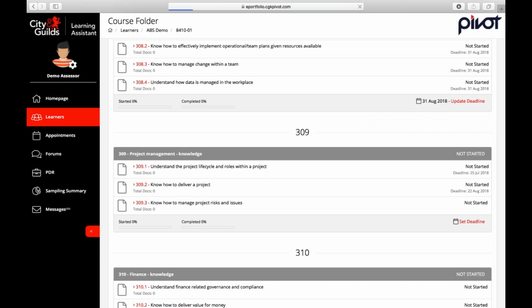So then what you're saying is those individual ones have to be done by a certain date, but the overall has to be done by the 26th. So that's a way of setting your deadlines.